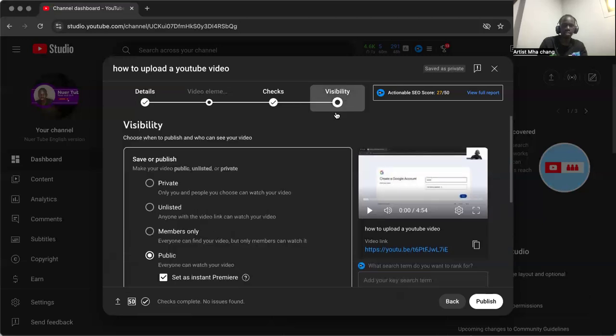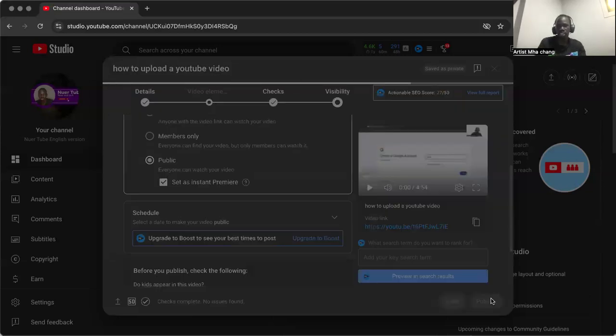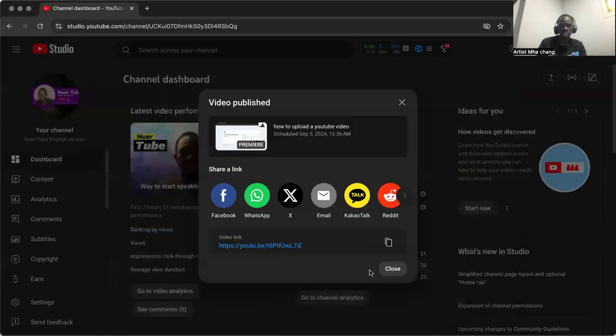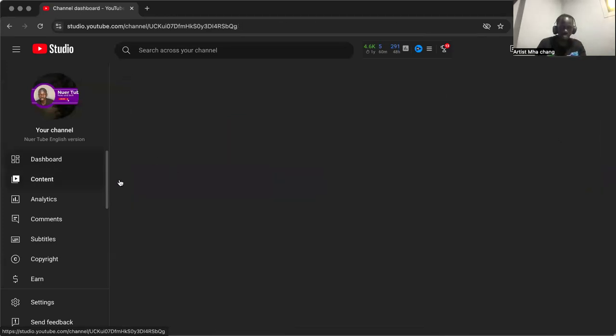After you finish setting up visibility, you can simply publish. Let me simply click publish, just like that. Okay, now we are going to see what it will say. It is already running here. Let me simply click dashboard. We are going to see the progress here.